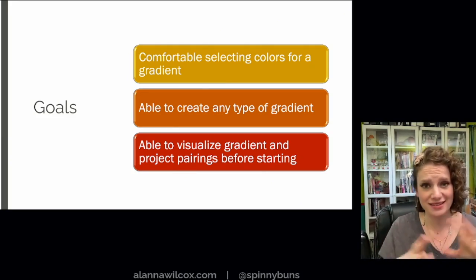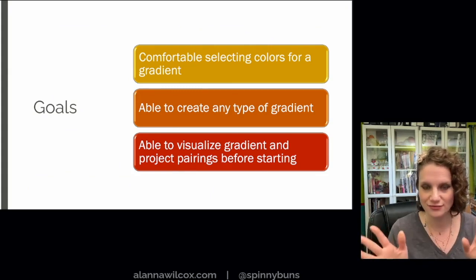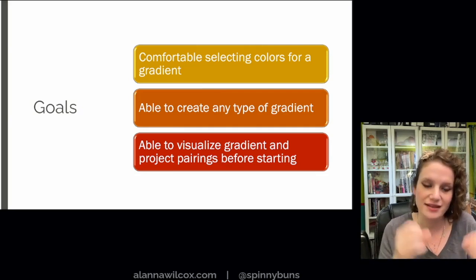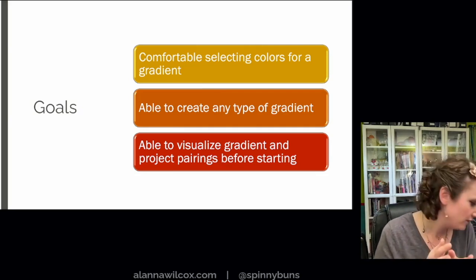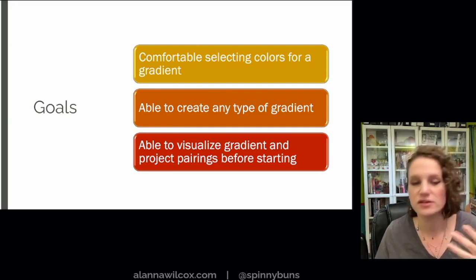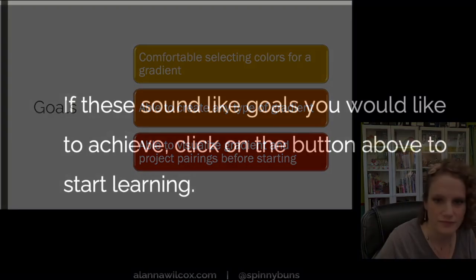And then the last overarching goal is that whatever project you're going to spin, I want you to be able to visualize the gradient and project pairing. So if you did one approach with one fiber, how would that look, for example, in socks compared to a sweater? So that you'll be able to understand those components.